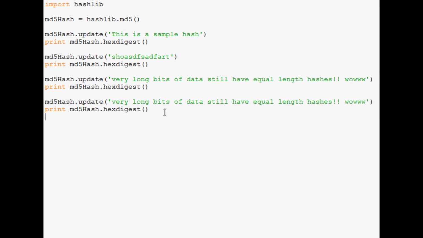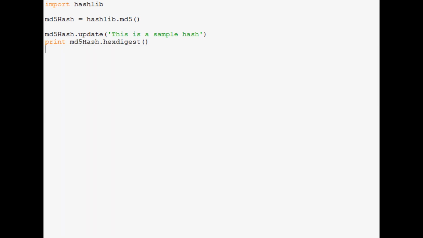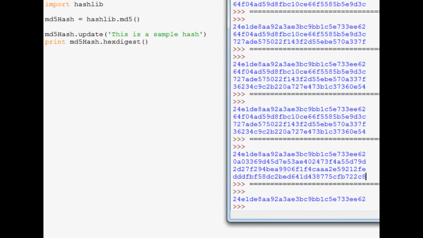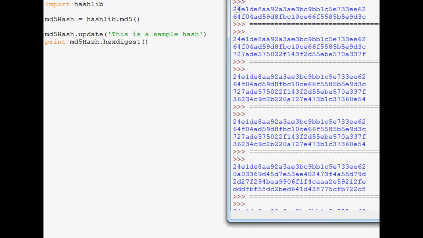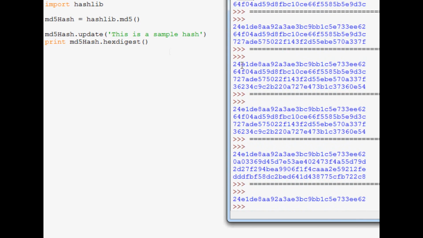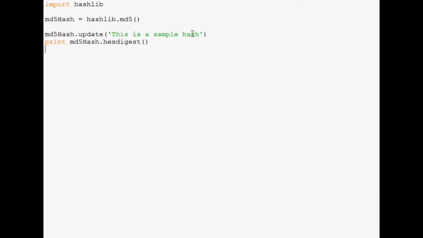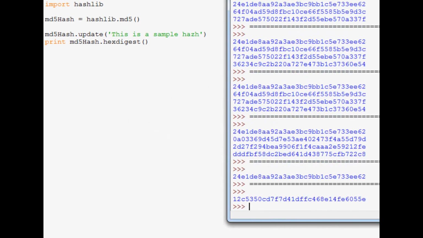And by that same token, let's say we get rid of all of this and we just print out "this is a sample hash," so we see the original same one that we've always been seeing, 24E1DE blah blah blah. If we just change this to a Z, right, a tiny minute difference, and we run it now, you can see that the hash is pretty much 100% different. I don't see anything that matches up at all, actually.